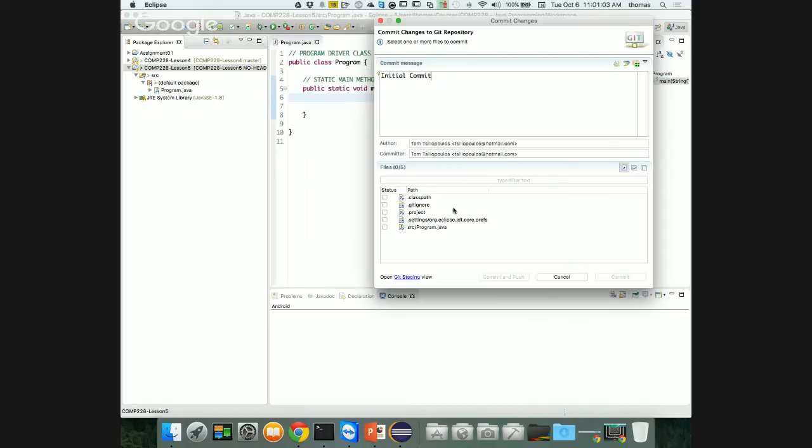There it is. I'm going to add everything into my initial commit, these two things as well, my settings, my source, my programs, my git ignore file. Notice it's there already. I don't have to add it in, right?